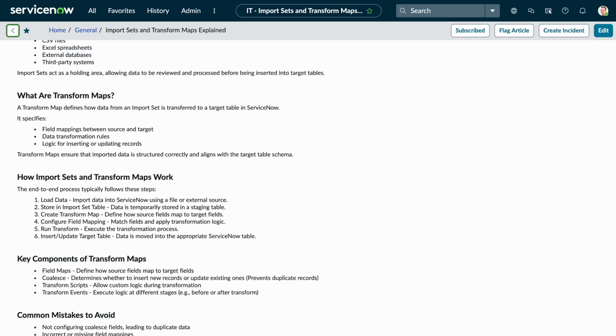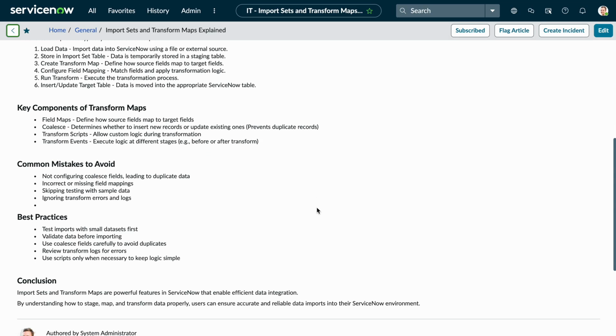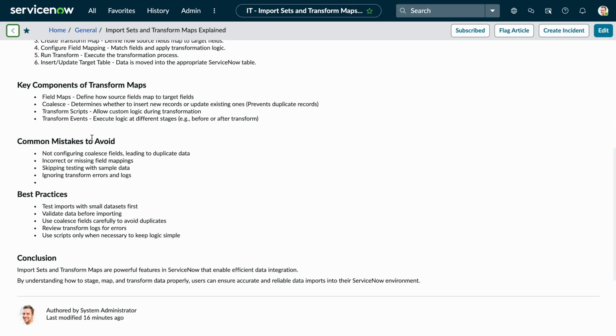So let's go back to the key components of transform maps. Field maps, as we've showcased, define how source fields map to target fields. Coalesce determines whether to insert new records or update existing ones. This prevents duplicate records, so ensuring you have the right coalesce and the right unique value depending on the target table you are importing into is crucial when managing and importing accurate data.